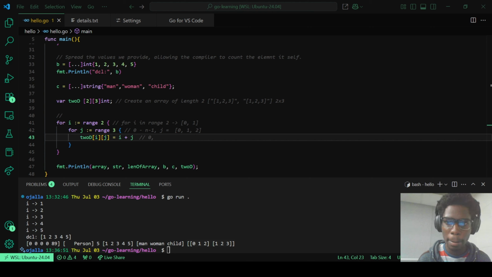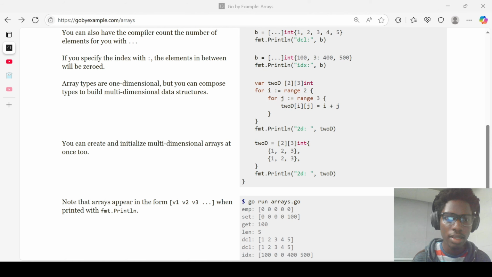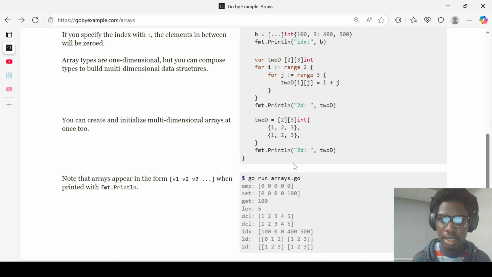All right. If anybody has an opinion, you can just paste it in the chat. Okay. So now let's go back to the browser. I think we are done with arrays.